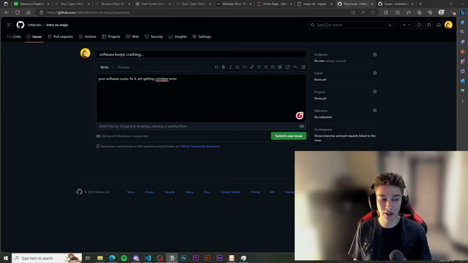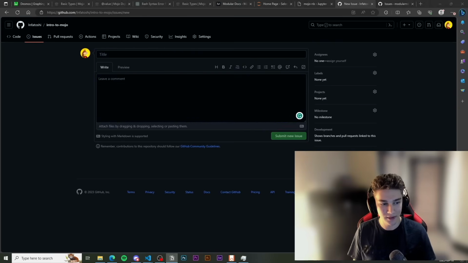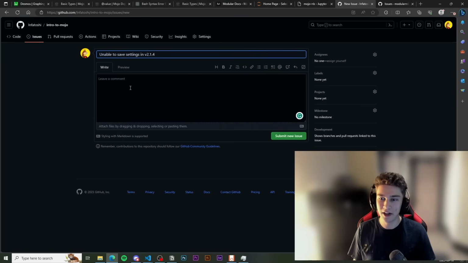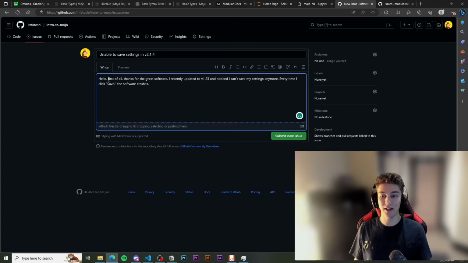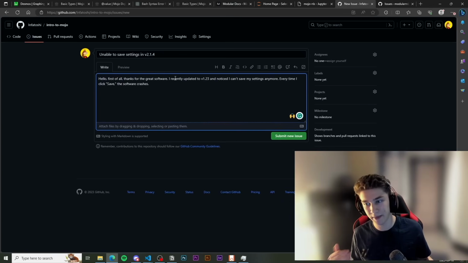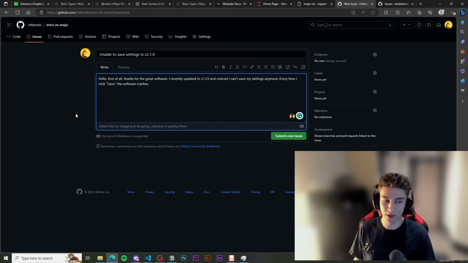Instead, what a good example would be: unable to save settings in version 2.1.4. So it's showing like a version specifically that you're getting errors in, and then just something around saving settings. And then maybe your body would look something like, hello, first of all, thanks for the great software. So you're like, oh, this software's great. You're being polite. I recently updated to version 2.1.4, and notice I can't save my settings anymore. Every time I click save, the software crashes.